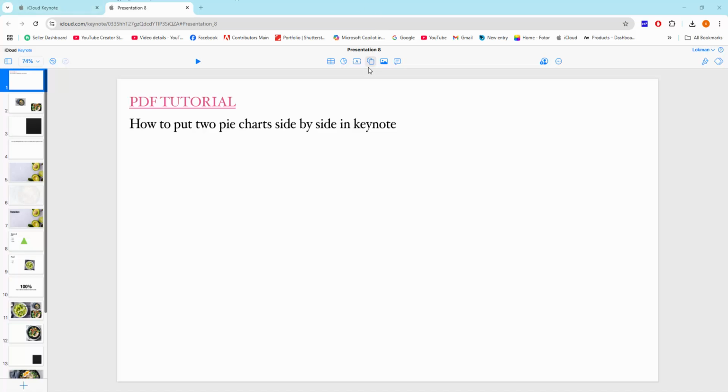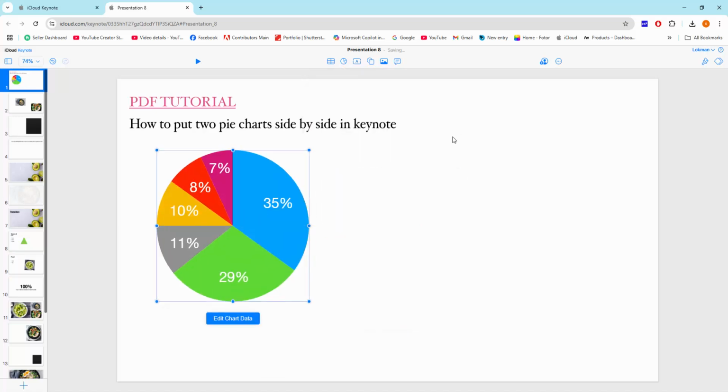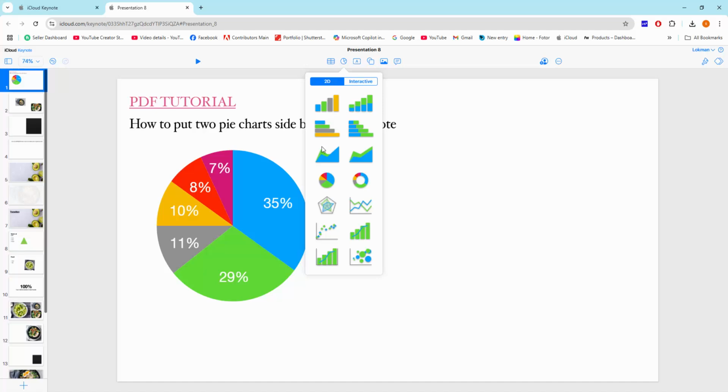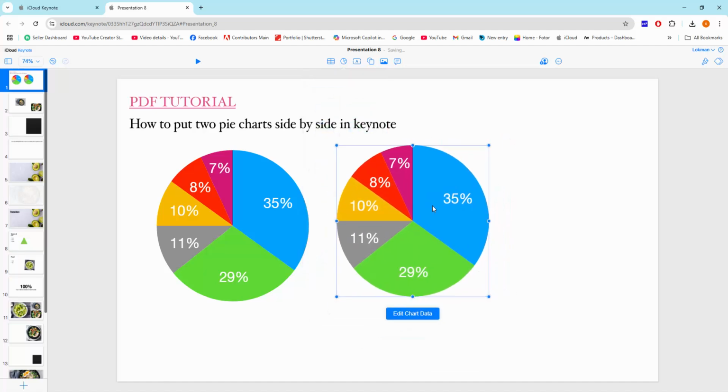Now I will put two pie charts side by side in this presentation. At first I have to insert two pie charts. Click this chart option and you can see here is a pie chart. Then again go to the chart option and press another pie chart. Insert another pie chart.